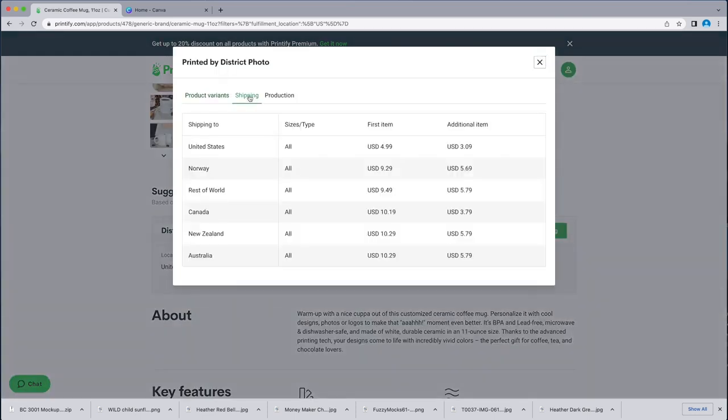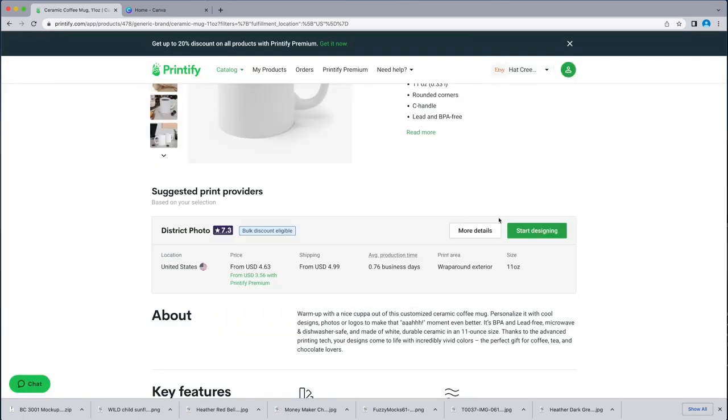Details here, let's see. $4.99 to ship the first mug, $3.09 to ship the second mug. Mugs are a little expensive to ship. They require extra cushioning so they don't break. So let's start designing.